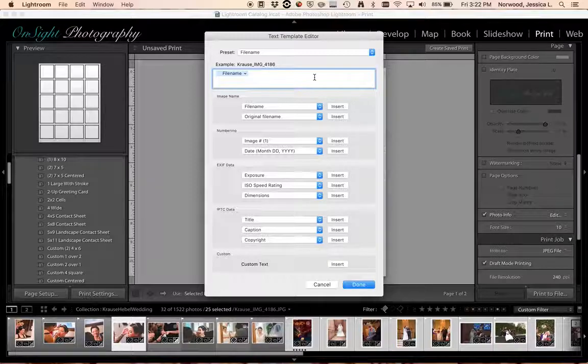This can be used too for a client, so if you want to create a quick proof book for a client, you can simply create a contact sheet with the file name. I wouldn't do as many images. I might do like 4 or 6 images per page so they can see enough of it. But this is a quick way to do a proof book for somebody. And then you can add whatever you want. You know, for a client, it's probably just an image number.